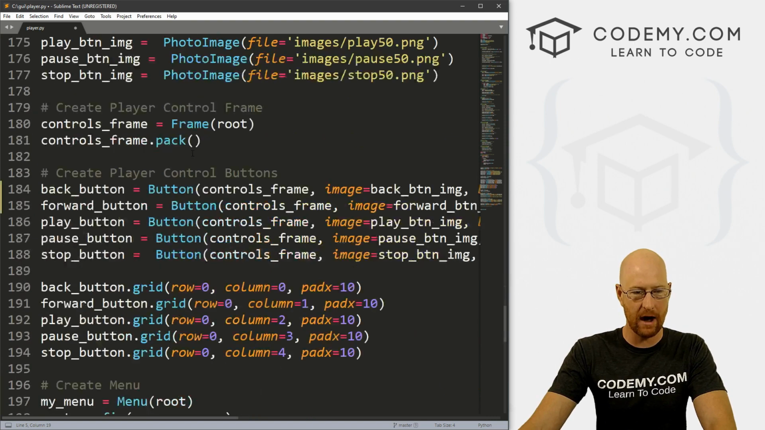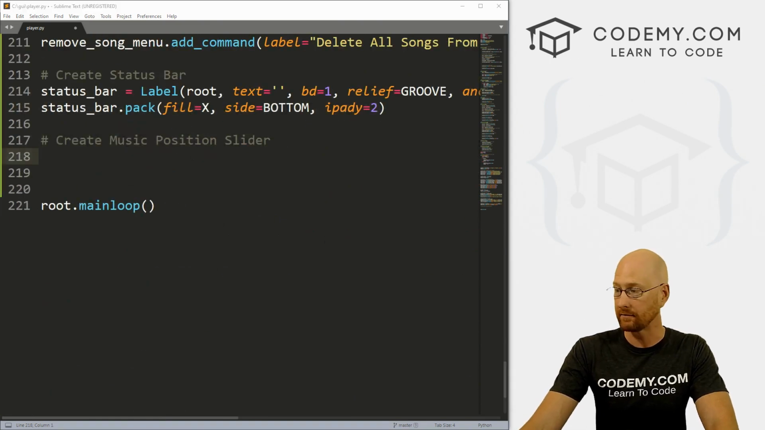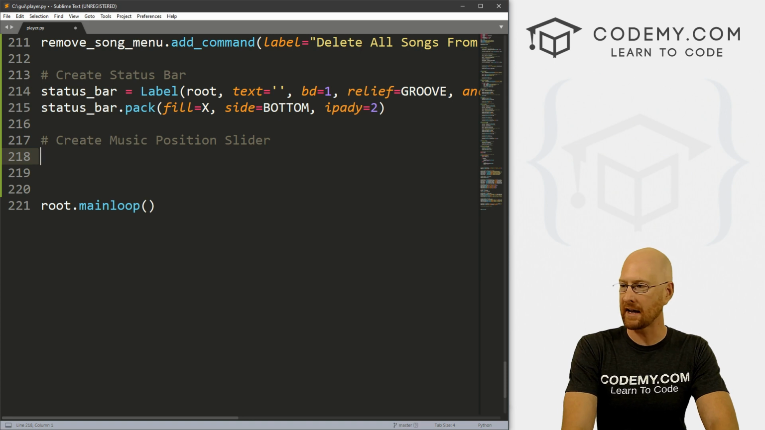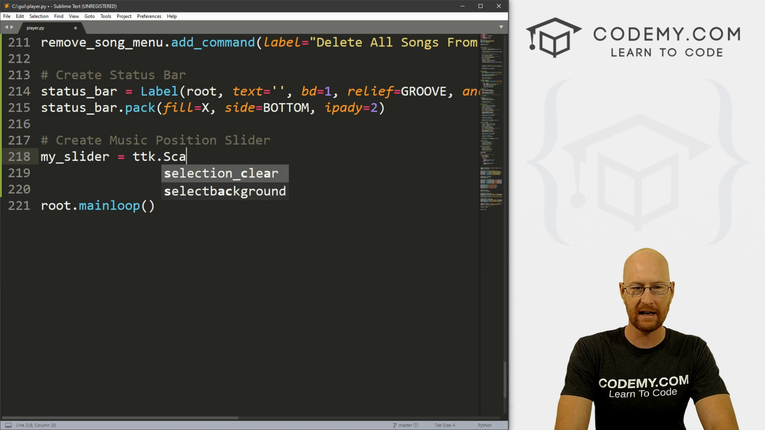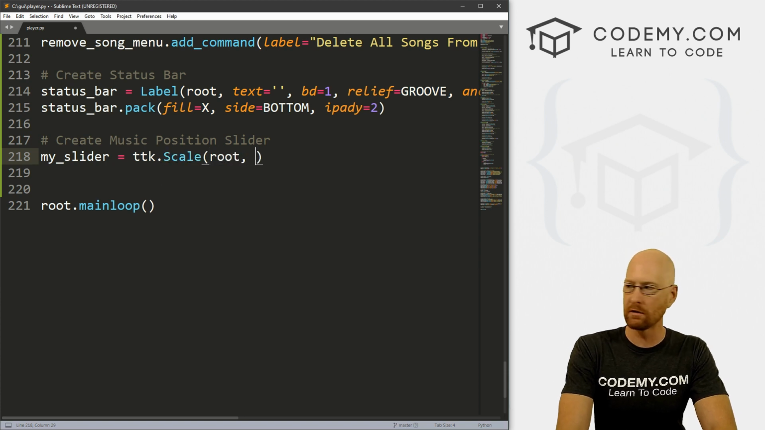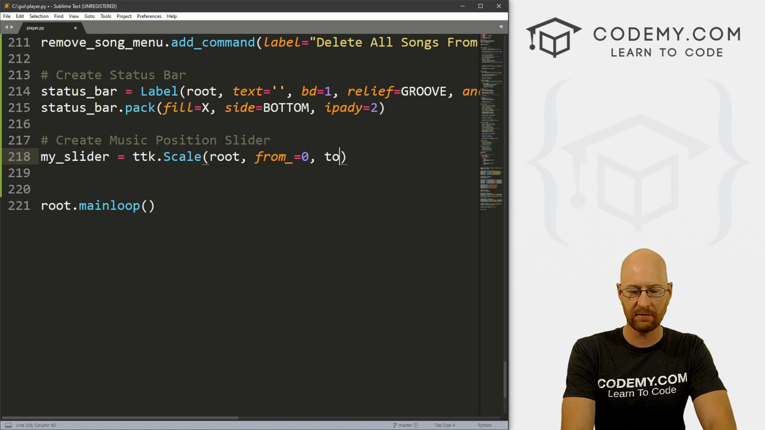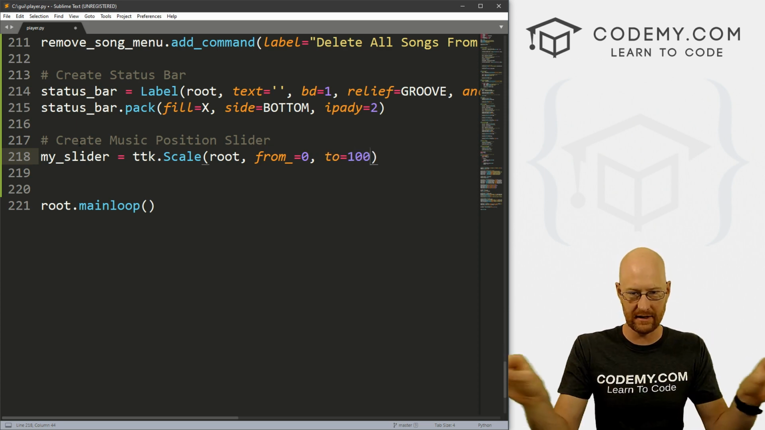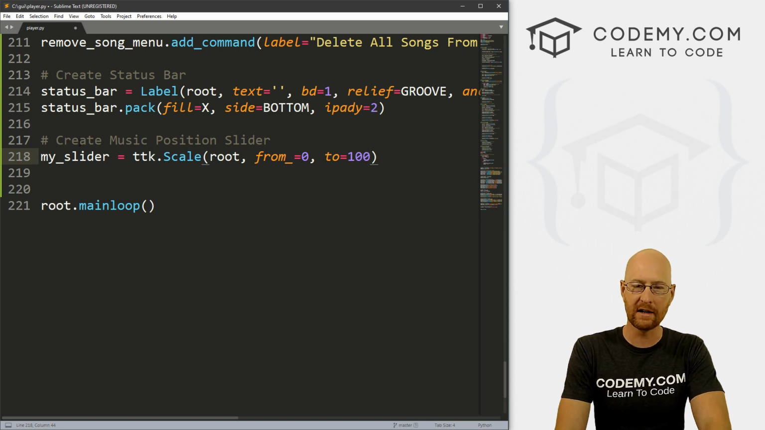So let's now come down to the very bottom here and let's just create a simple slider. So we got a comment here, create music position slider. Let's just call this my_slider. And this is going to be a ttk.Scale widget. And we want to put it in root. And now we want to start out with from_. What's the beginning position we want? Well, we want this from_ to equal 0. And don't forget your little underscore there. That's important. And then to, let's just for now put it to 100. So from 0 to 100, that's going to be sort of the numerical value of our slider. For now, we'll change this based on what song is in there, obviously.